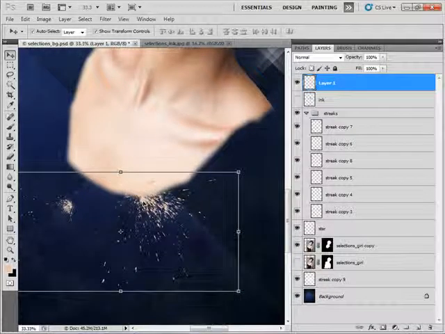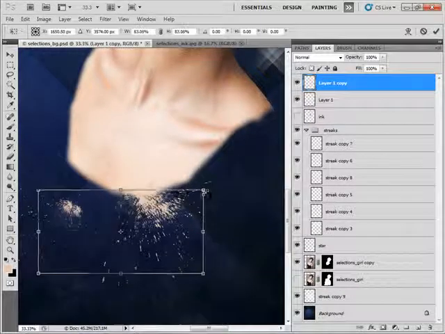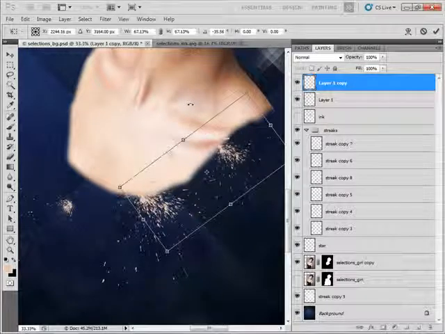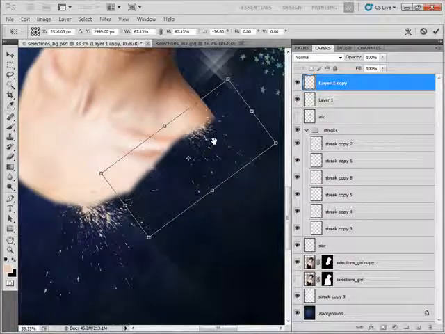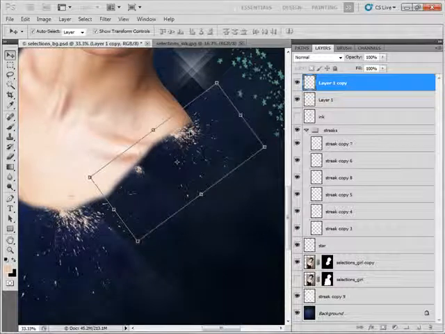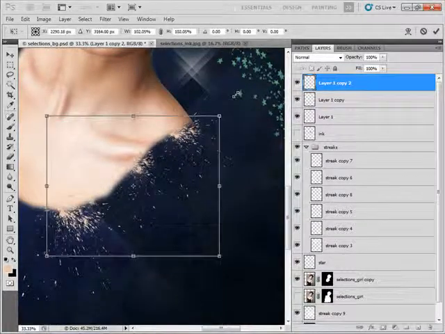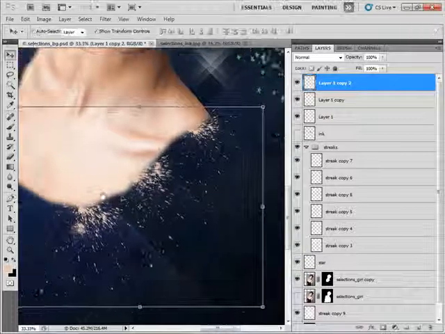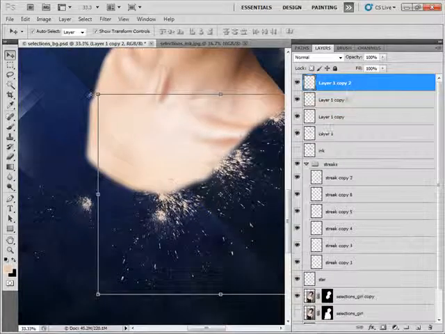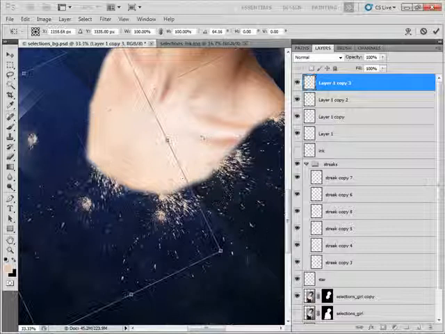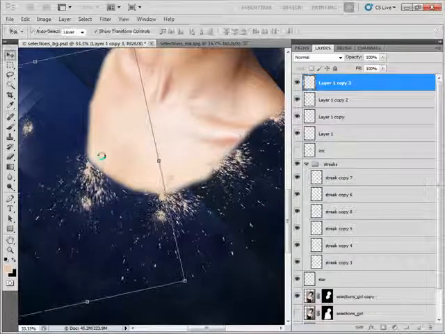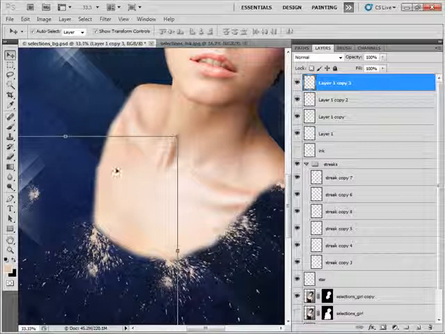I can then hit Command and Control and J to duplicate that layer. Let's resize slightly and angle slightly differently over here. Let's duplicate again. Make it slightly larger this time. And again. And bring over this way. So you can see I can quickly build up this effect.